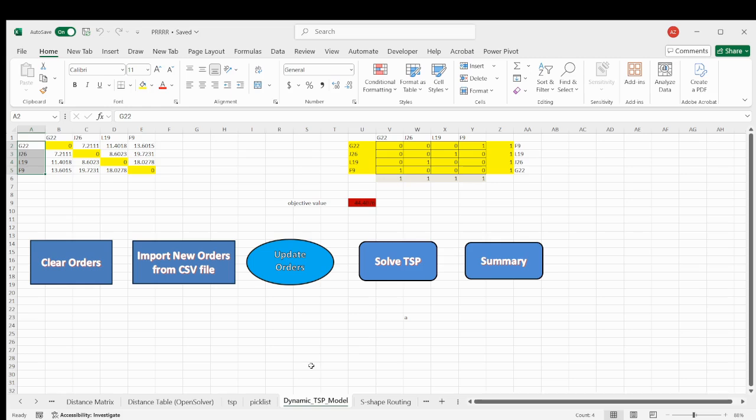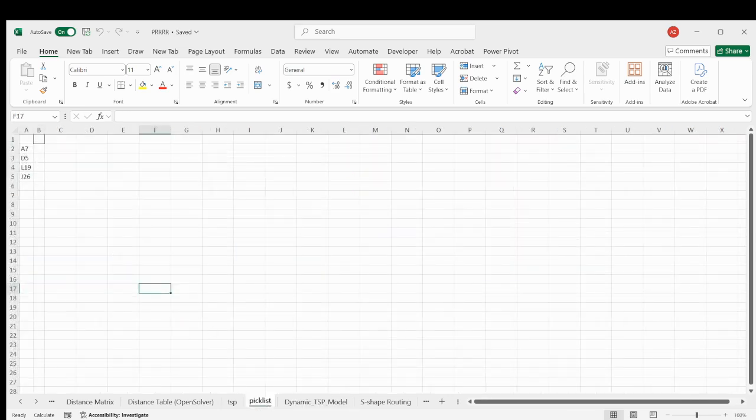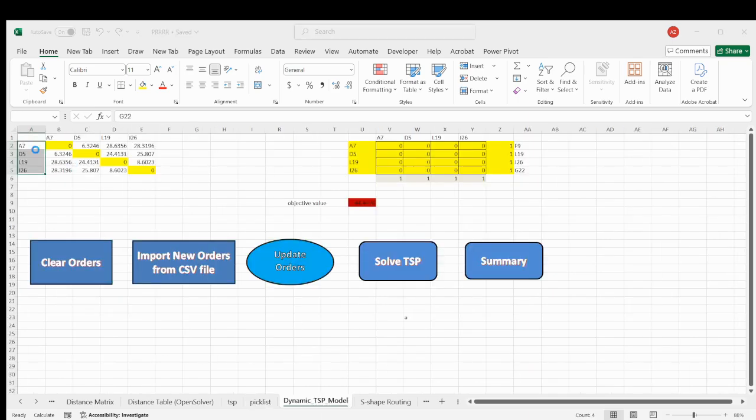So this sheet has all the macros. There are buttons like clear orders, which will clear all the previous orders, and this import new orders from CSV file macro will import all the orders from our CSV file, which we can see here. And now we just have to click on update orders, and it will get updated automatically. And again, we would just have to click on the solve TSP macro to find our objective value, which is 29.85.